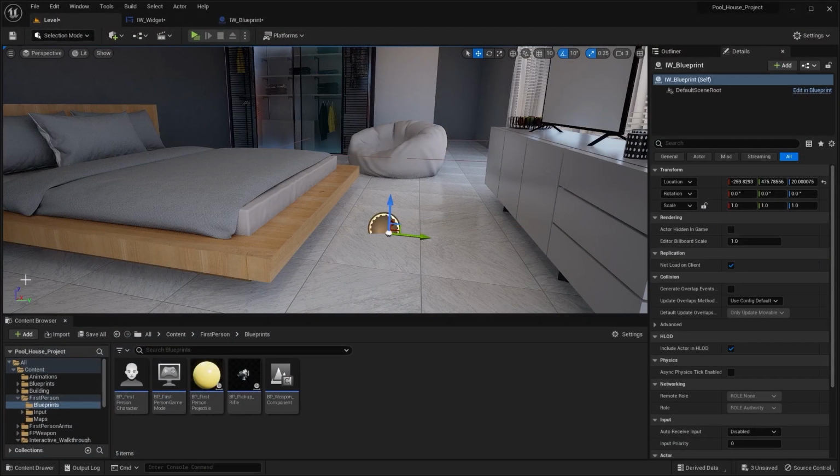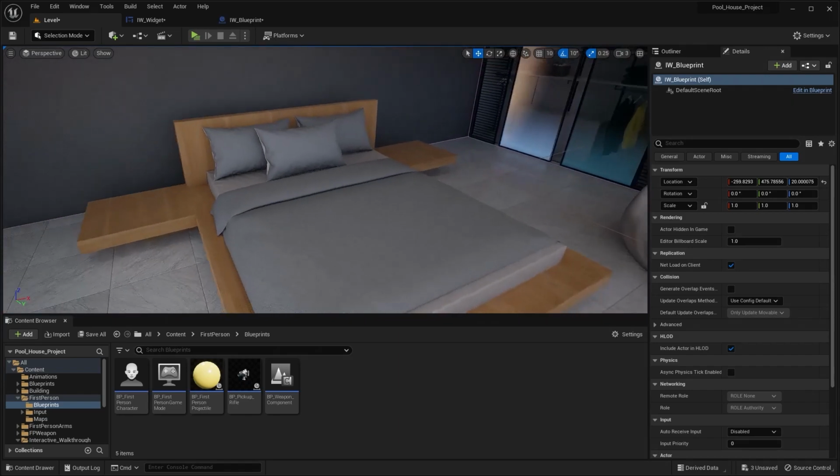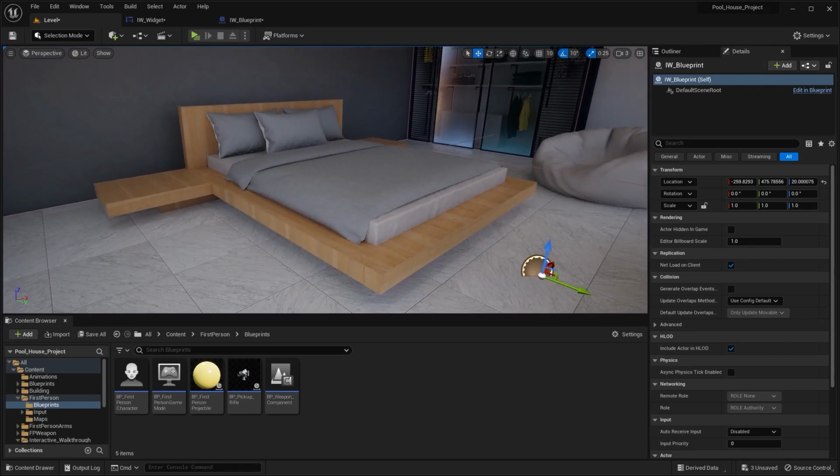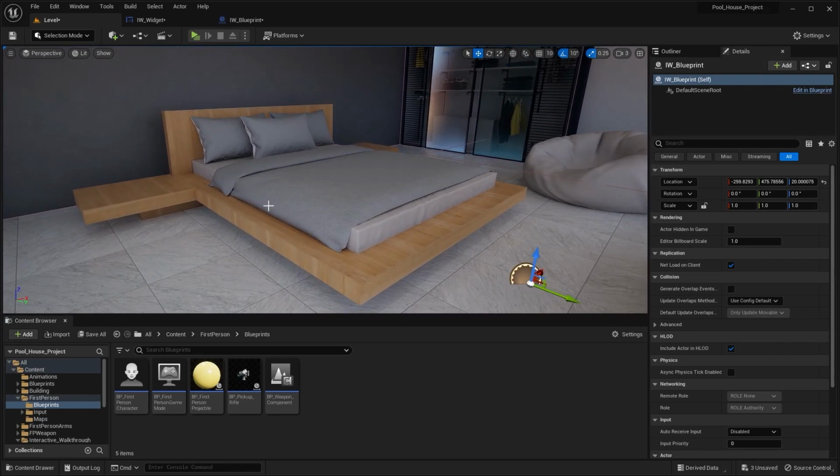So yes, that's it for this lecture, and in the next lecture we'll learn how we can use this interactive walkthrough menu to switch between different materials. Okay, so yes, I'll see you guys in the next one.